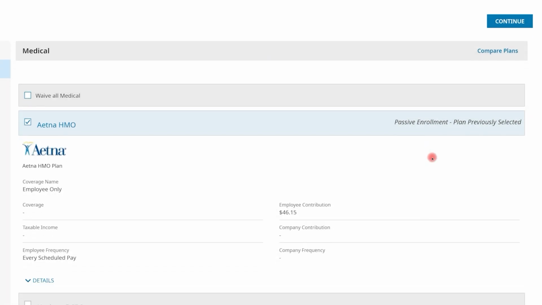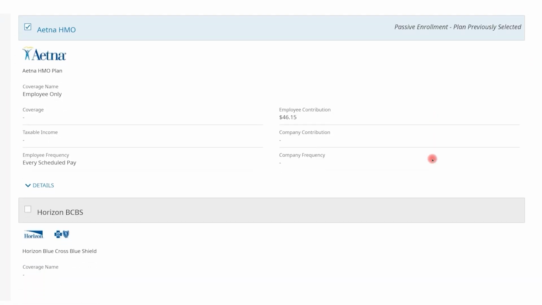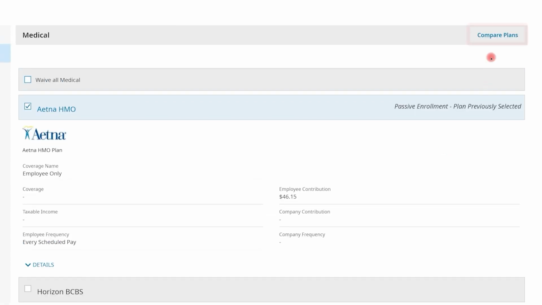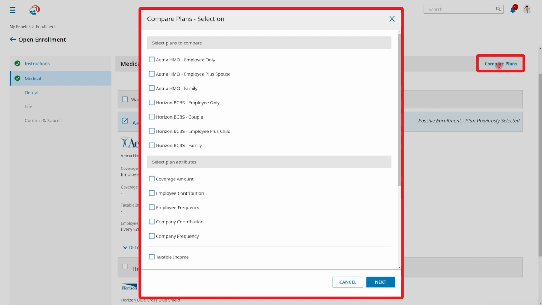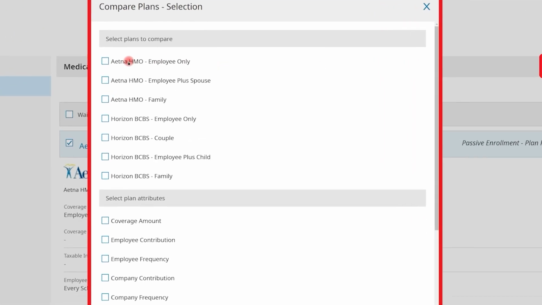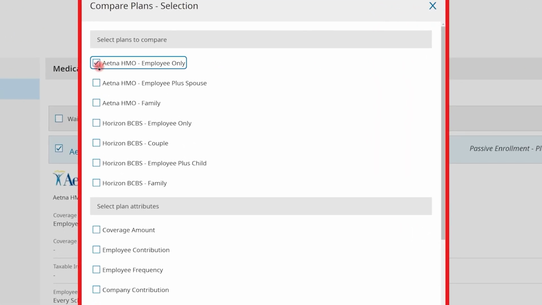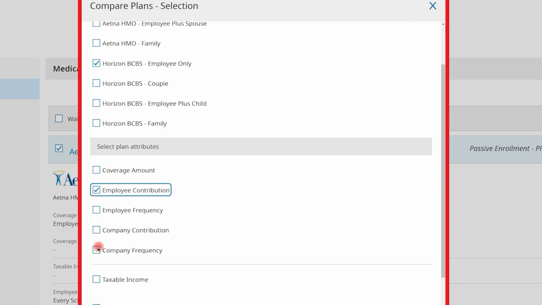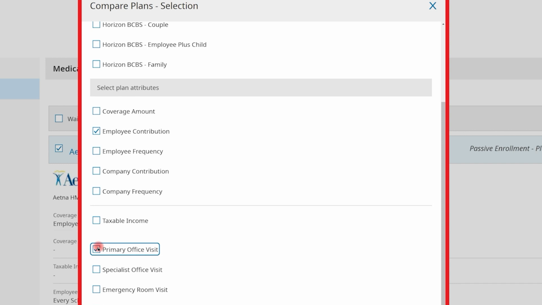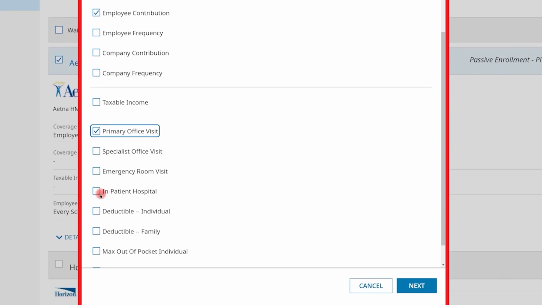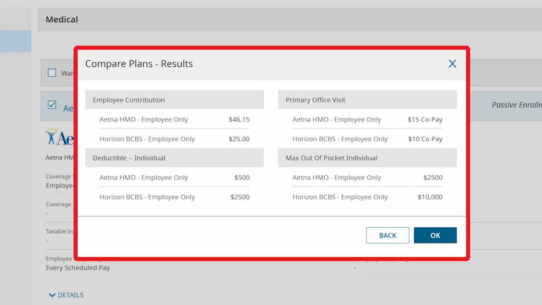If you have more than one type of benefit plan, such as a high deductible plan versus a PPO plan, your employees can compare these plans to better understand each option. Perhaps this employee is looking for the employee-only coverage, so let's compare the employee-only options. Then the employee can compare the plan details, such as the cost of each plan or the employee contribution, the primary office visit copay, the individual deductible, and the maximum out-of-pocket cost.